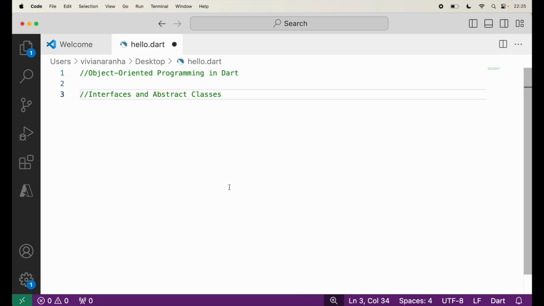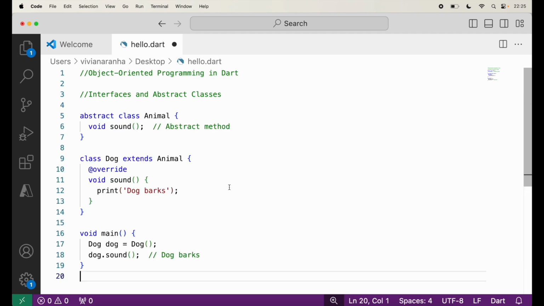Next, let's look at interfaces and abstract classes. Now abstract classes cannot be instantiated and are used to define common behavior that subclasses must implement. So for example, I have an abstract class animal void sound. Now if you see in this particular class, I am not implementing this function. There's nothing happening here. I'm just defining the method here saying void sound.